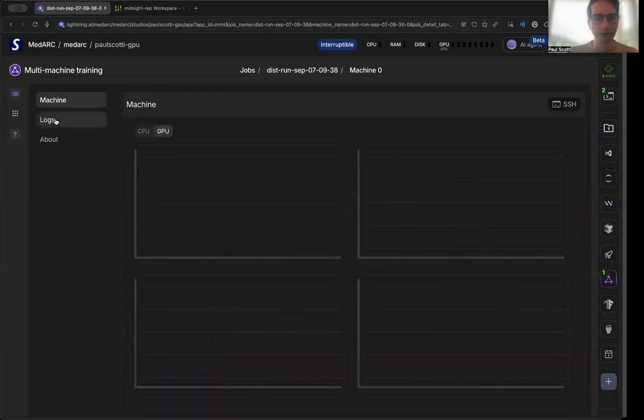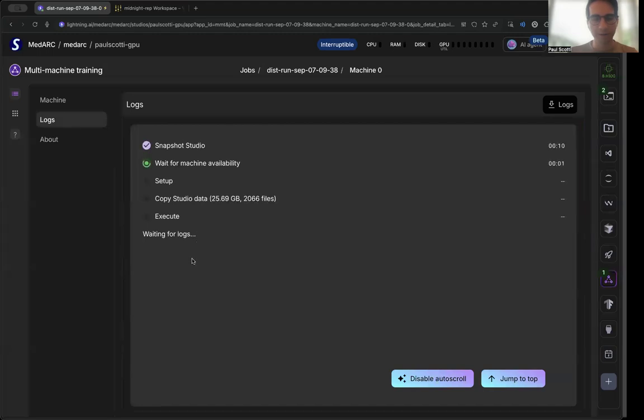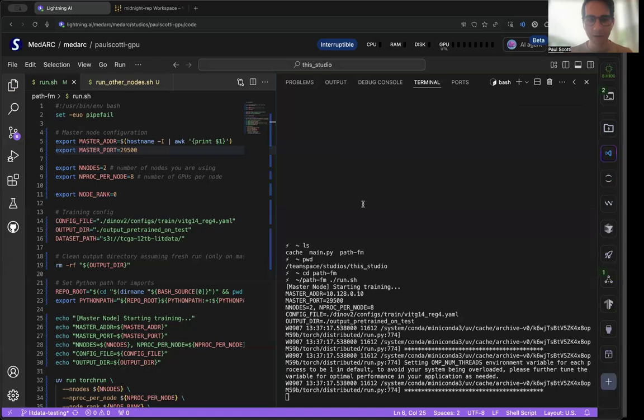And you can go to logs to see how it's working through getting set up. So it will first need to allocate the new node, and then it will copy over all the studio data from the studio instance into the new node, and then it will execute the code that I just typed out, cding into the correct folder, and then running the run_other_nodes shell script. So while we're waiting for that, let's go back here to VS Code.